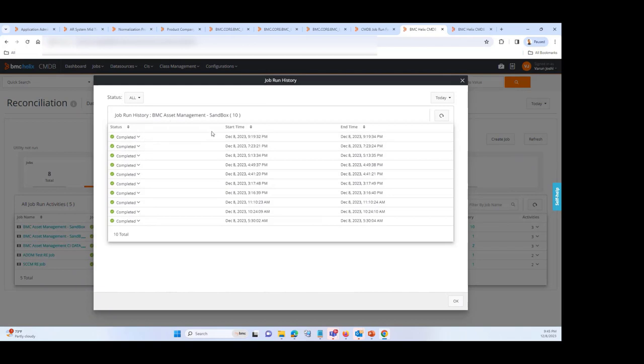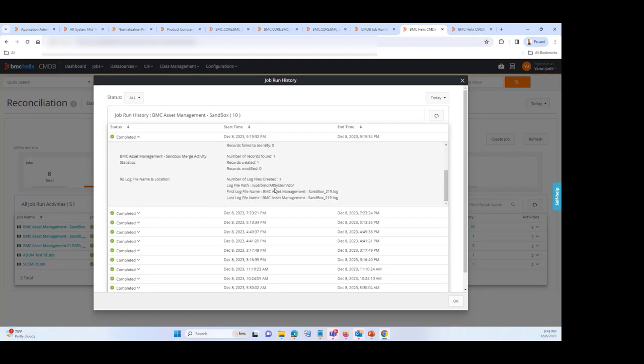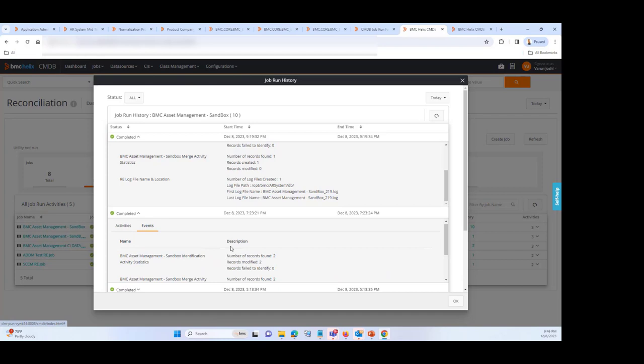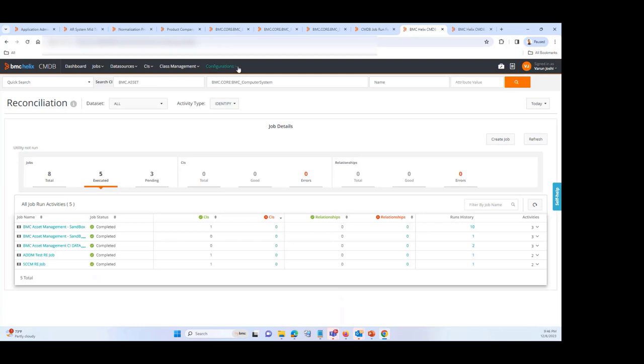You can click on this run history, and click on that particular job run. It will show you a progress bar. After completion, it has progressed one CI, identified one CI, and merged one CI. If there are failures, it will show in red how many CIs failed. If you go to the events and scroll down, it will give you the exact file name which was generated for that particular run. So you may have different runs going, but you can easily figure out which log file to look at, since it dynamically adds those numbers based on the runs. Those logs you can gather from the server and check further.